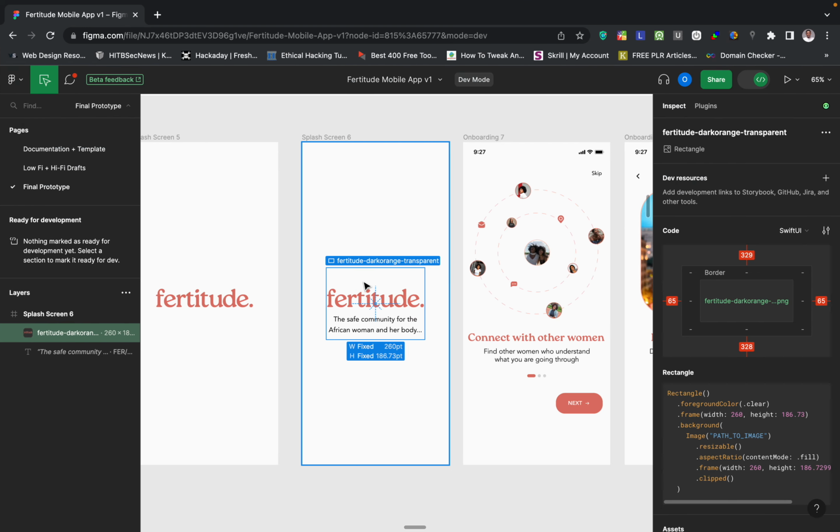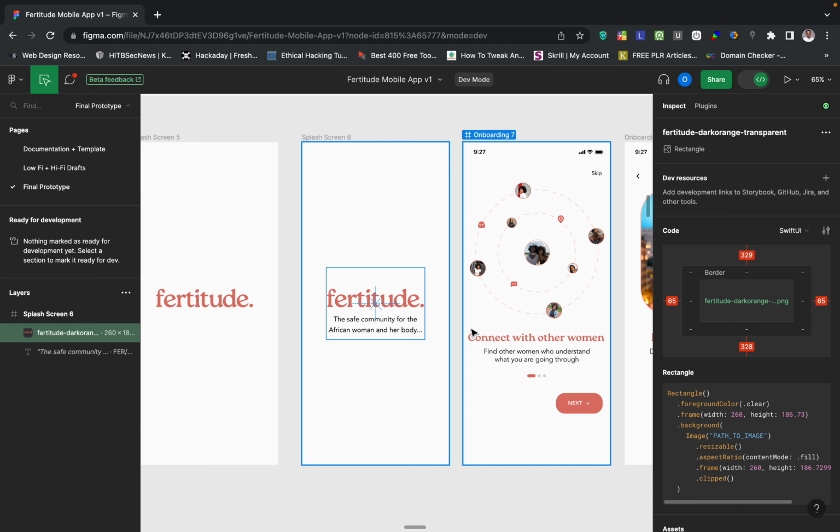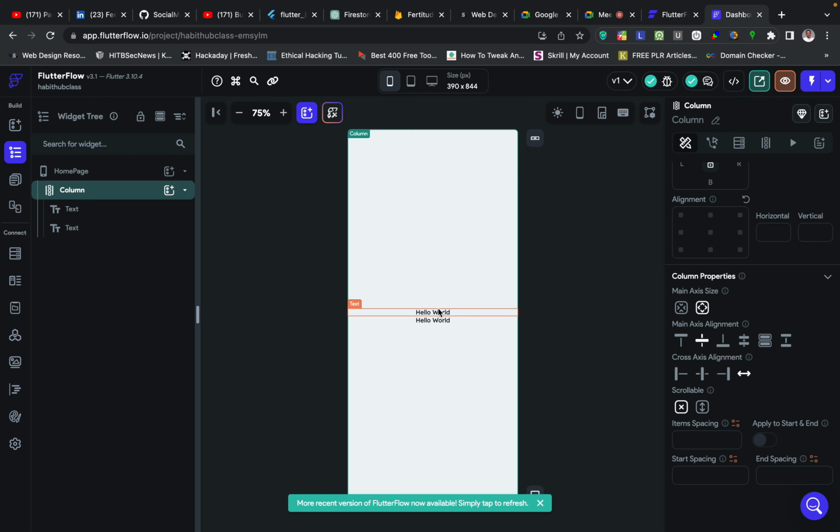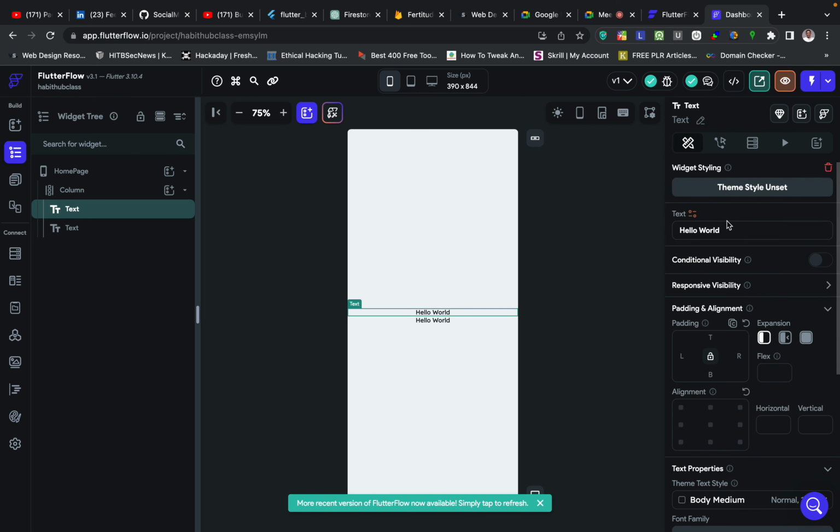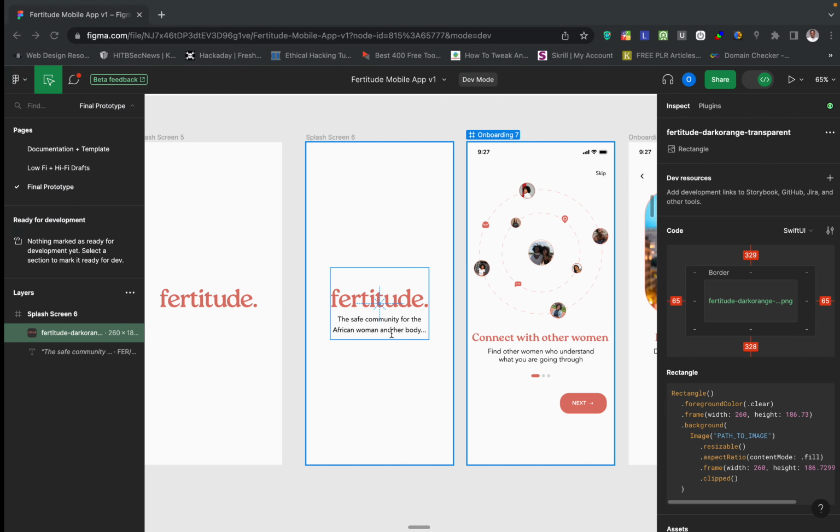Now the next thing for us to do is to style the widgets. So if I come here, this fatitude, this is just a logo, it's a picture. So it's something I can write. So if I come to this side and then type fatitude, then dots. So the next thing for me is to style this.